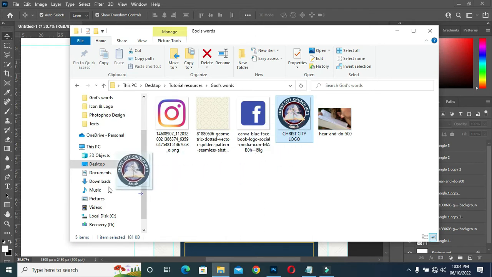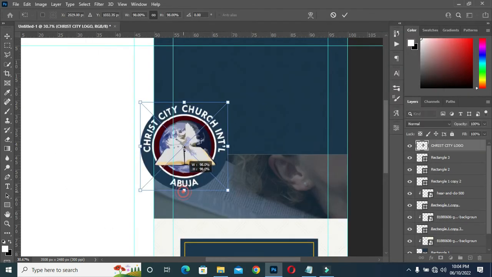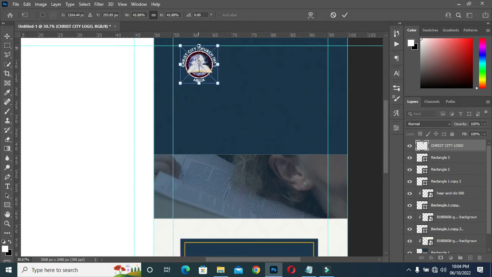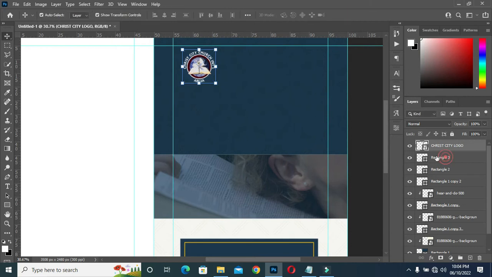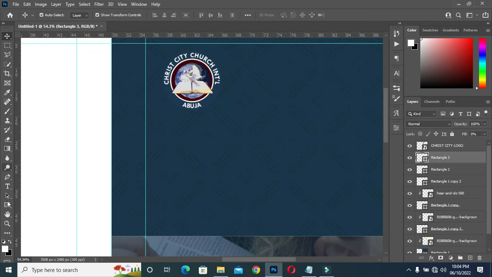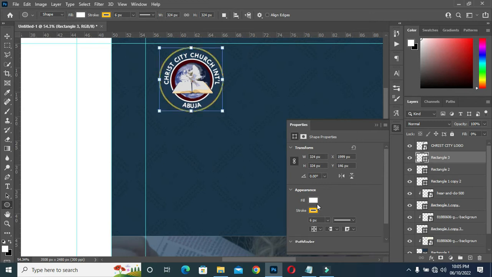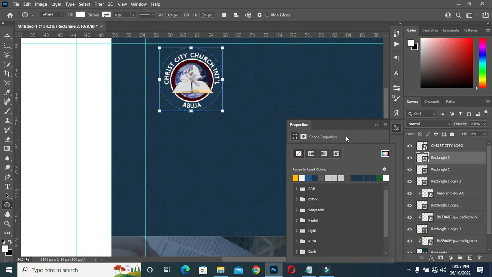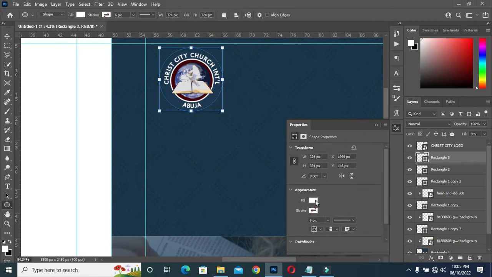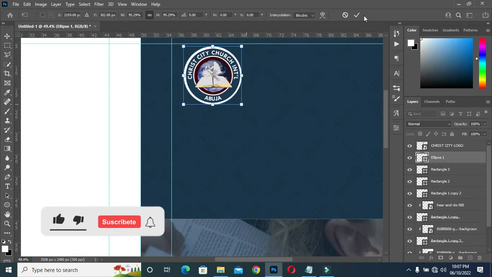Then bring this logo. Position it around here. Then I'm going to draw a circle. Hold your shift key, then hold your alt key and drag it out like this. Then I'm going to remove this stroke, then leave the color white. Then now increase the fill color to 100% like this. It's okay.